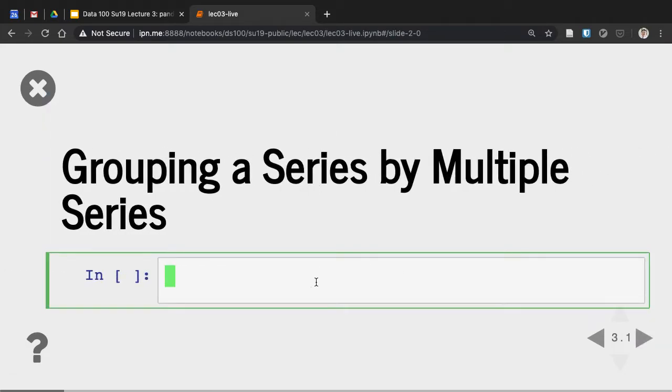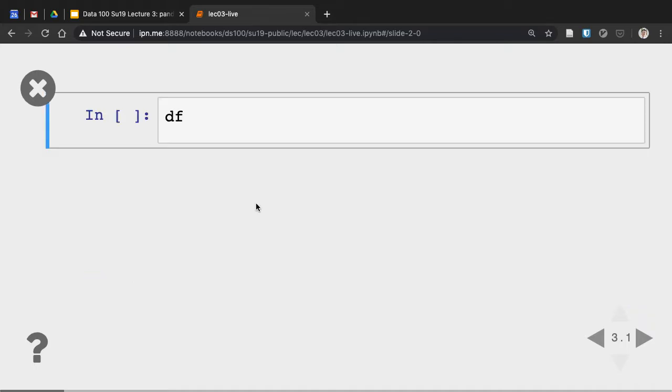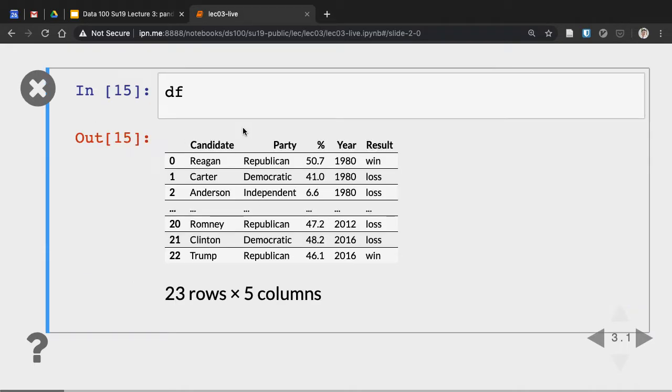Okay, so I can group by not just one column, I can actually group by multiple columns. All right, so I'm going to show you my data frame DF again. Now, it's pretty meaningful to ask the question, well, for every political party, and for every result of winning or losing an election, what were their average popular votes? So in this case, I want to group together both the political party and the result of the election, and I want to take the average of the popular vote across those two grouping operations.